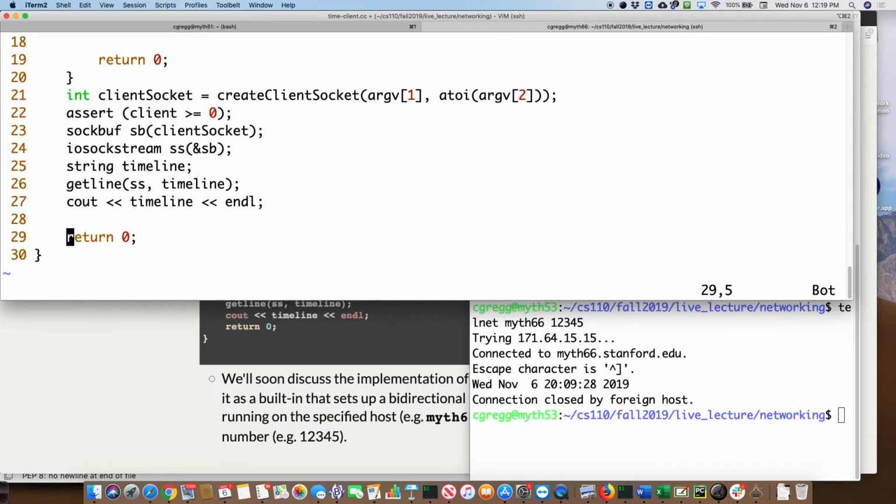So far, so good. That's all we really need to do. We need to open the client socket. We need to create a little socket buffer and a stream to get the data back from the client, and then get the data, and then print it out. Done. Which point here is it actually waiting for the server to set?